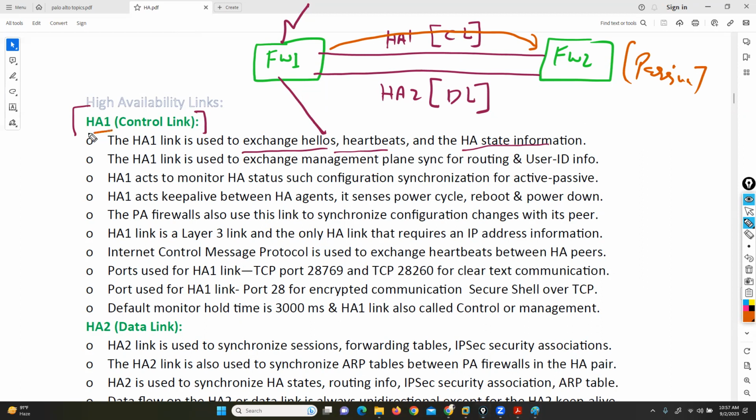HA1 link is using TCP port numbers 28769 and 28260 for clear text communication. So this communication is in clear text by default. If you are an attacker or anyone trying to capture the traffic in between this HA1 link, it can verify the configuration information. But if you want to encrypt this communication, you can just select a checkbox.